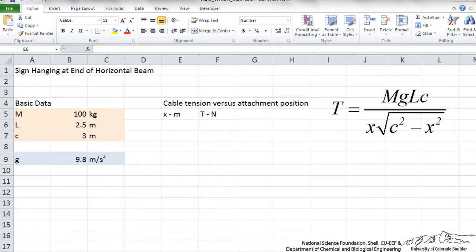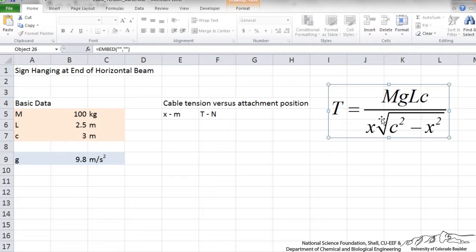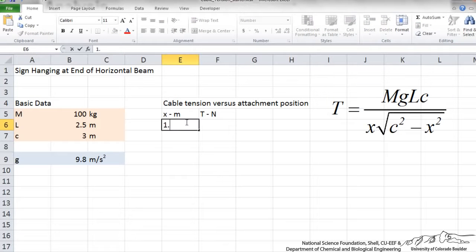Excel is a nice tool to do multiple engineering calculations because you can do case studies, and it's a nice organized way. Over here on the left, I've put in labels for our basic data. I've copied the formula for tension here. So I'm going to vary the cable attachment position from 1 meter in increments of 0.1 all the way up to 2.5 meters. I could just type 1.2, 1.3, but there's a much easier way to do this in Excel.